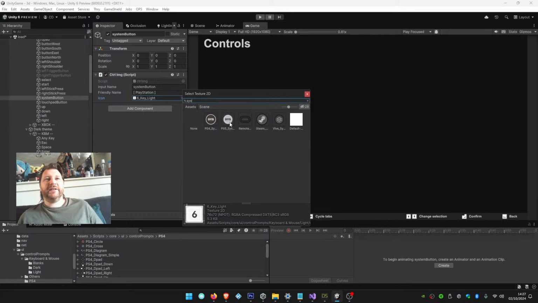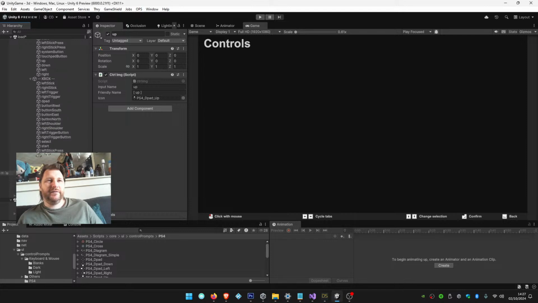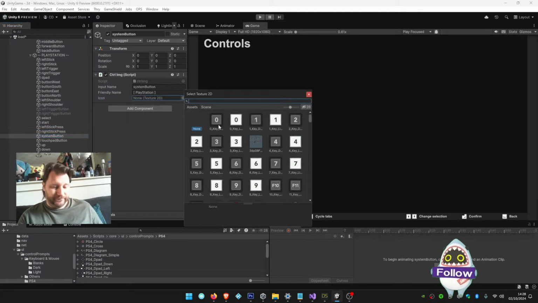So we're using PS5 for dark scheme and PS4 for light scheme. That's just weird, because that's kind of backwards. Yeah, I don't know if I need to change that or not. I don't know.